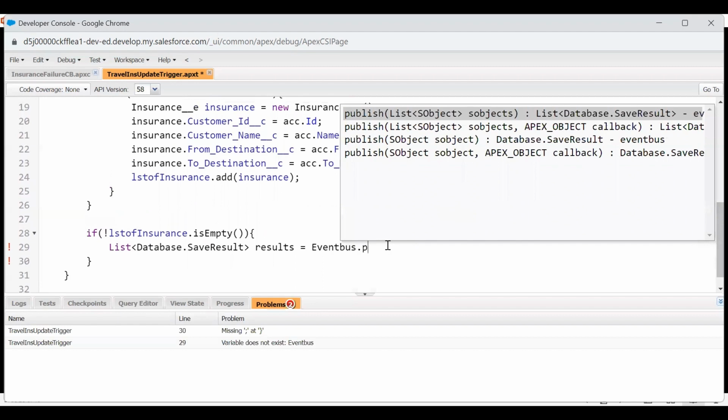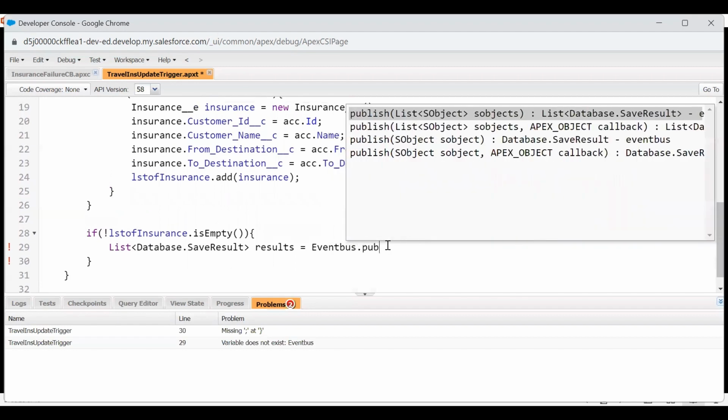So what it shows is, if I try to get it a little more, it shows you 4 publish method overloaded actually, right? And the arguments which have been provided to the publish method are different for each one of them. For instance, the first one is only taking the list of S object as the argument. The third one is only taking the publish S object as the argument. The second and the fourth are taking a list of S object plus the Apex object callback, right?